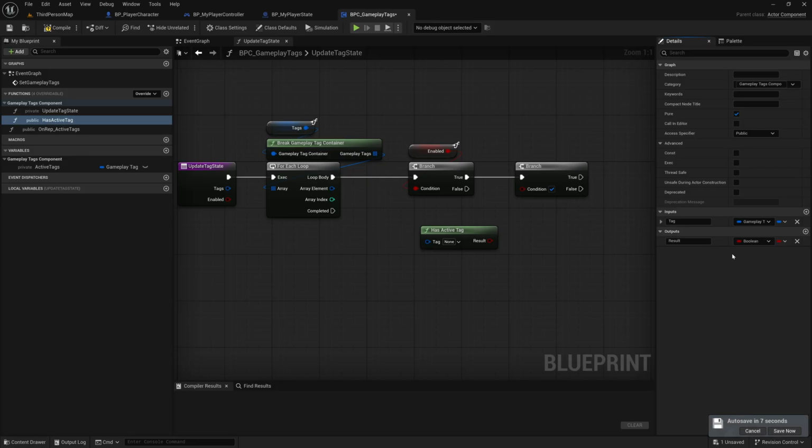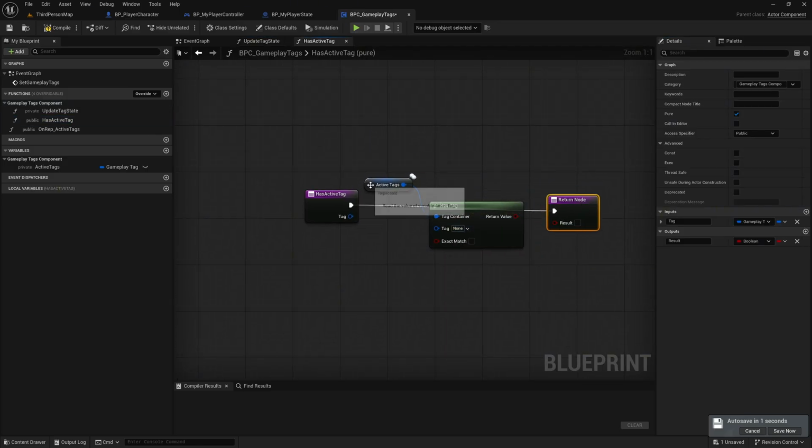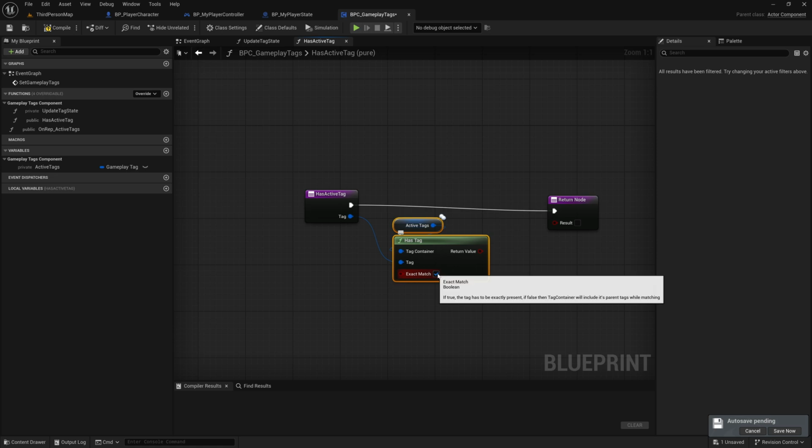Open the new hasActiveTag function and organize the nodes. Connect the function's tag input pin to the tag input of the hasTag node. This ensures we are checking the exact tag passed into the function. Set exactMatch to true. By enabling exactMatch, we make sure that only the specified tag is matched, without considering parent or child tags in the hierarchy. That's important when precise control over state conditions is required.